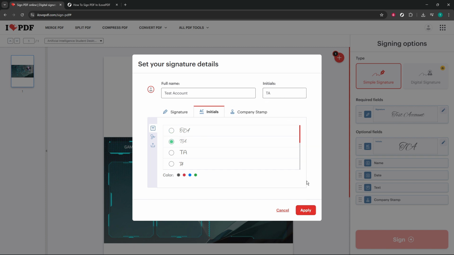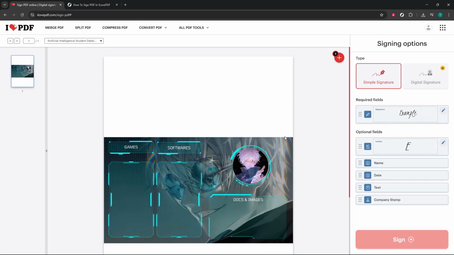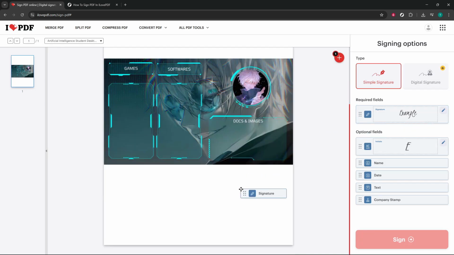Furthermore, if you need to add your complete signature, just click on Signature. This is where you can either draw, type, or even upload an image of your signature for that personal touch. Once you're satisfied with the elements you've added, proceed to click Apply. This action finalizes your selections and gets the document ready for the next steps.